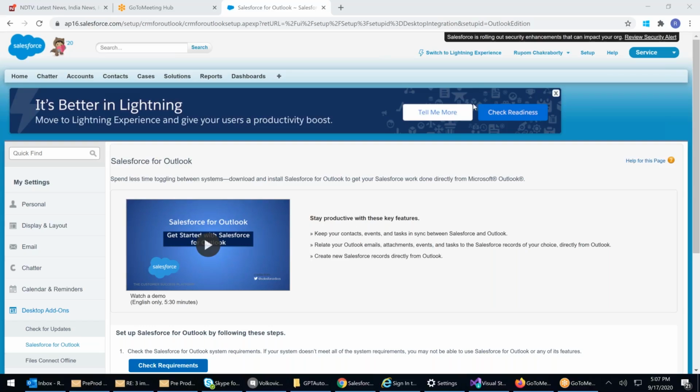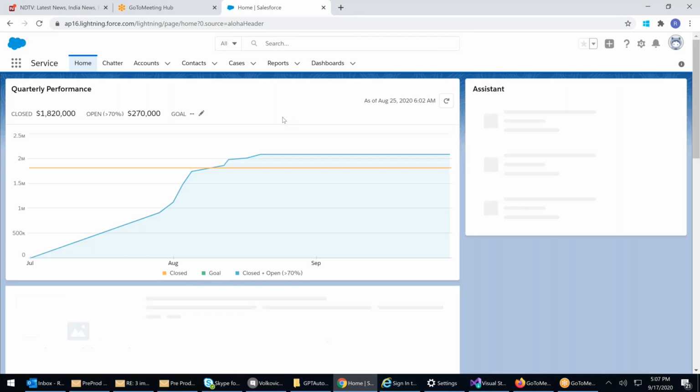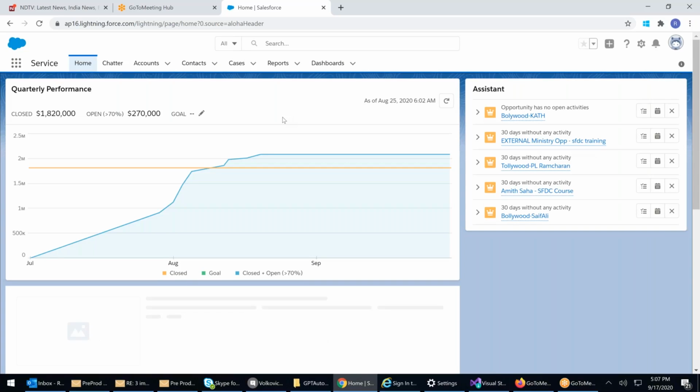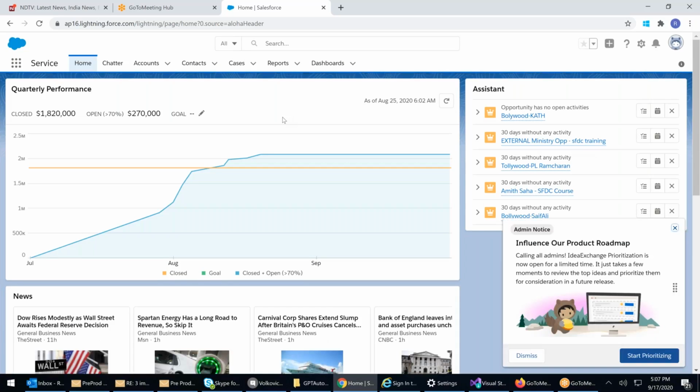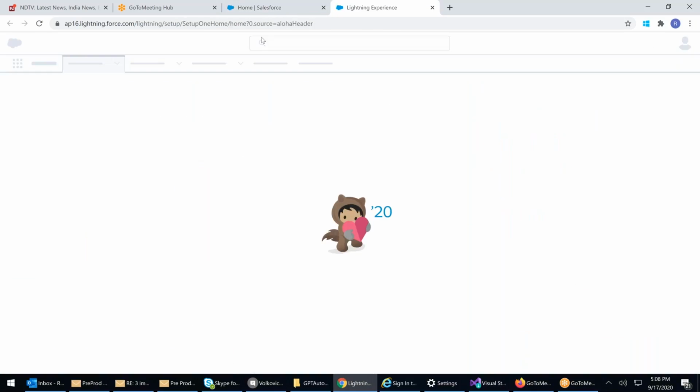Now, what is the admin work left? As an admin, I'm switching to Lightning. As an admin, you have to create a configuration. Without creating a Lightning Outlook configuration, any user cannot sync between Outlook and Salesforce. So just installing this software will not work.